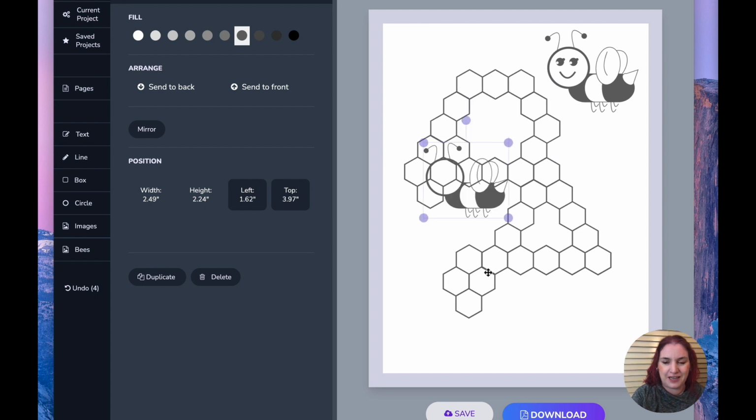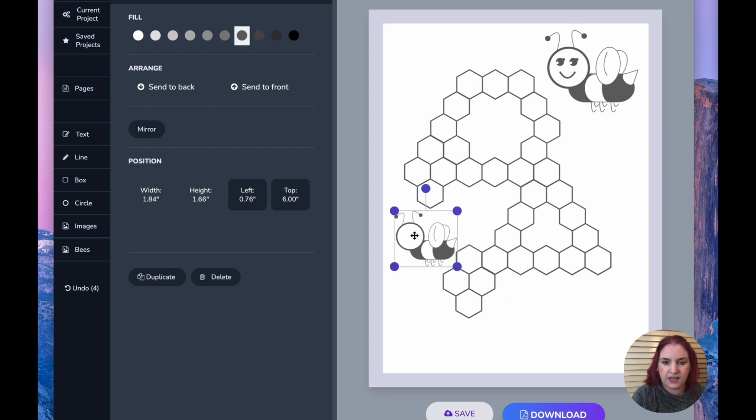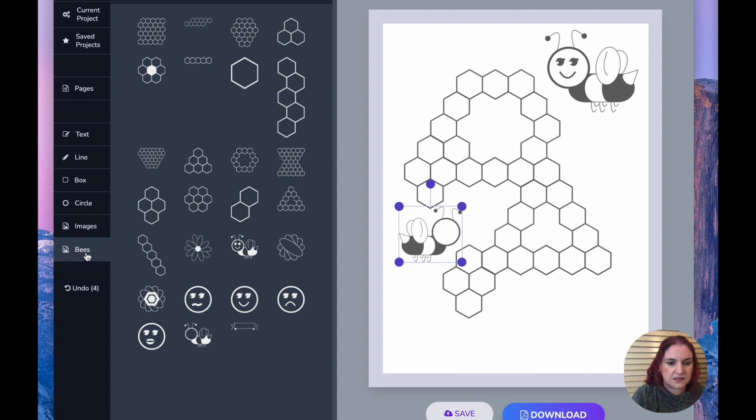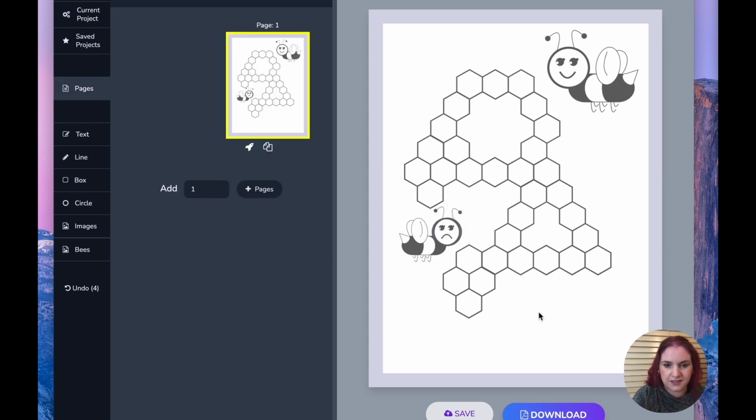So let's put him, where should we put him? We'll make him a little bit smaller, and he can go over here. Oh, let's flip him around. There we go. So he can go there. Let's find him a face. We'll make him a grumpy bee. There we go. So we'll make this a little bit smaller and pop that on his face down here. Oh, there we go. So there's a grumpy bee and a happy bee.